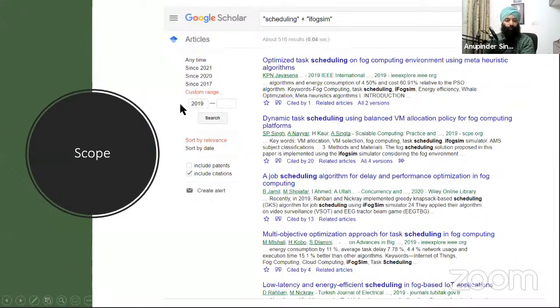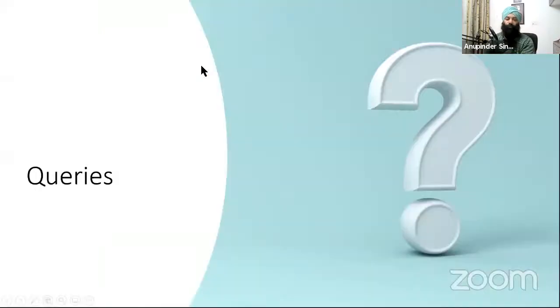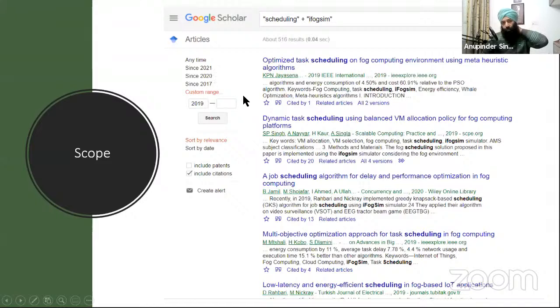And before going to the queries, I just wanted to pitch in this particular part. Around 5 o'clock in the evening today, I searched for scheduling plus iFogSim. Since 2019, there have been 516 papers published around this particular tool.